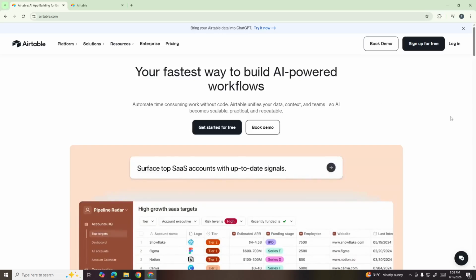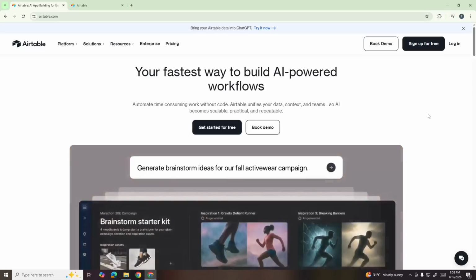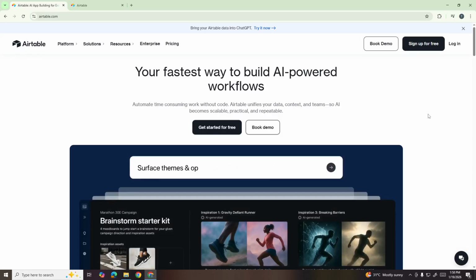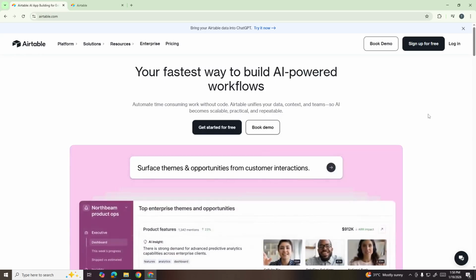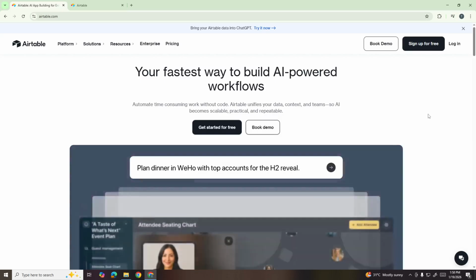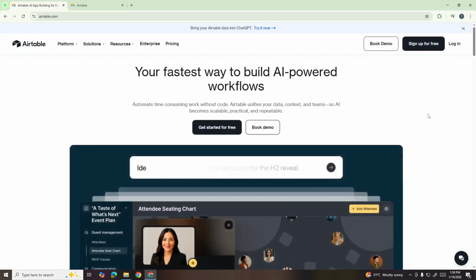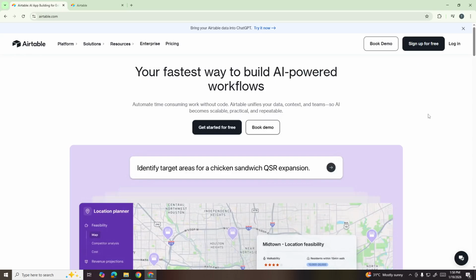Today I'm going to teach you how to recover deleted information in Airtable. This is a really useful feature that can save you from accidentally losing important data, whether it's a single record or multiple entries you need back.